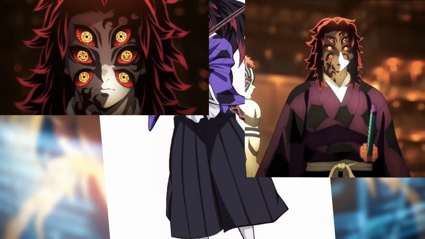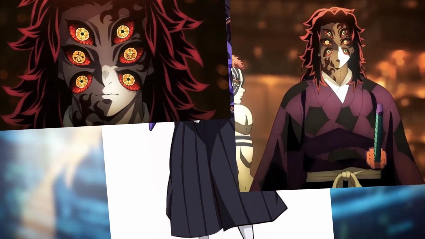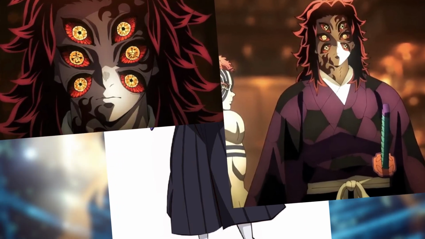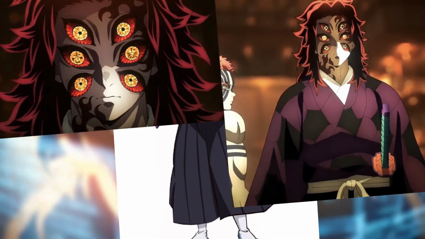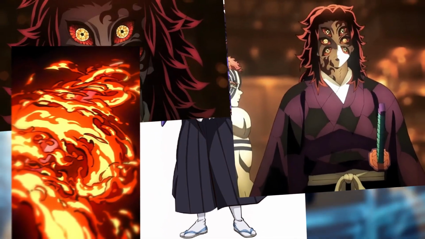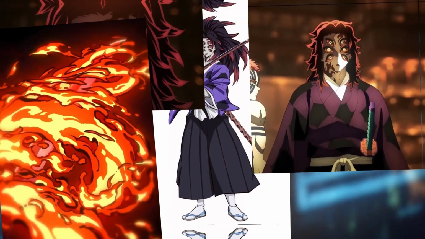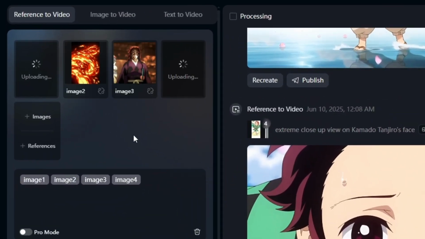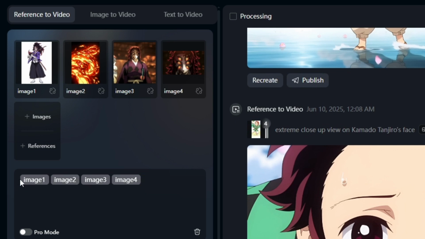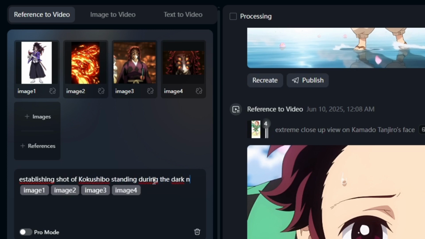Next, we'll add visual references to guide the AI towards the kind of style we're looking for. I'm aiming for this particular visual style, so I'll drop in this image here, but you can also include extra references, maybe a specific facial expression or a pose you really want the character to have, and then we'll add a visual effect. In this case, I'm going for something like flames. Once all the reference images are in, I'll type in my prompt, establishing shot of Kokushibo standing during the dark night. I'm using establishing shot here because I want a wide view of the scene, something that really sets the stage. And there we go.